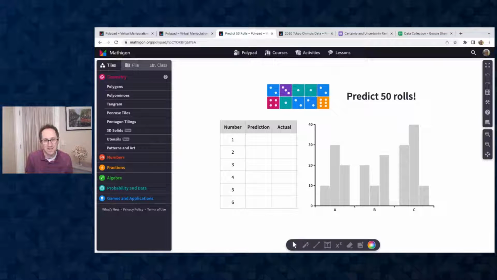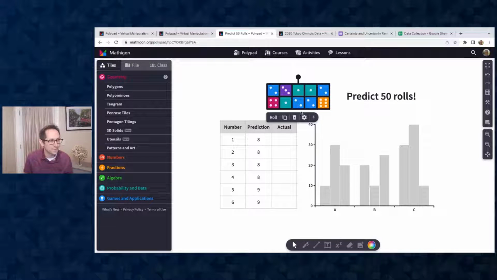It's got dice on the canvas that we haven't seen yet, a table, and a chart. The first thing, you just ask students to predict how many 1 through 6s are going to come up in 50 rolls of a dice. I'll be fairly boring in my prediction and go 8, 8, 8, 9, 9. And then I'm going to click and drag all of the dice and roll them. I click roll, and I enter in the data that I got.